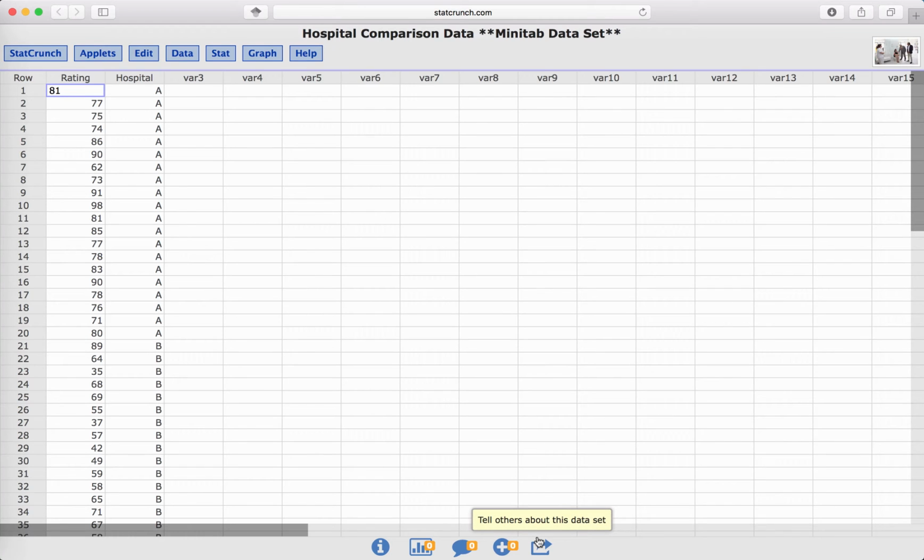In this video, I'd like to show you how we can use StatCrunch to construct histograms in order to compare groups. So I am looking at the hospital comparison data, and there's a link in the module. If you would like to follow along, you can click on that link.